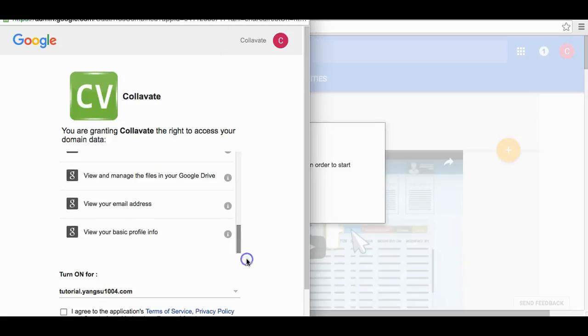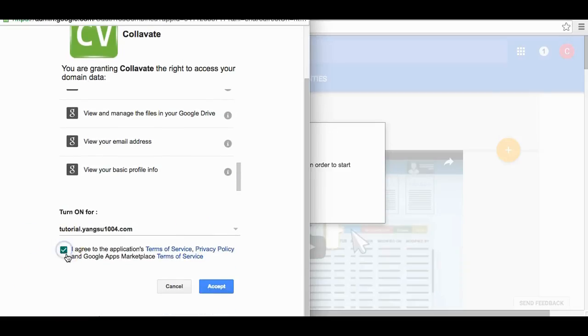Granting access is required for the app to provide functions on top of your Google Apps and Google Drive service. It will also place many shortcuts and more on user accounts for your organization. All employees with user accounts will be able to enjoy Collavate's add-on shortcuts and quick launch icons. Here I'm going to agree to grant access and accept.